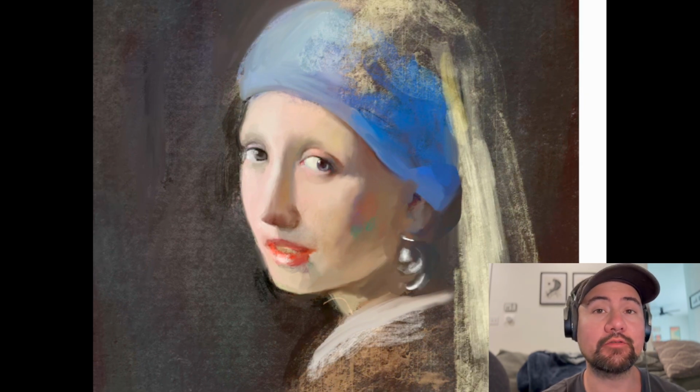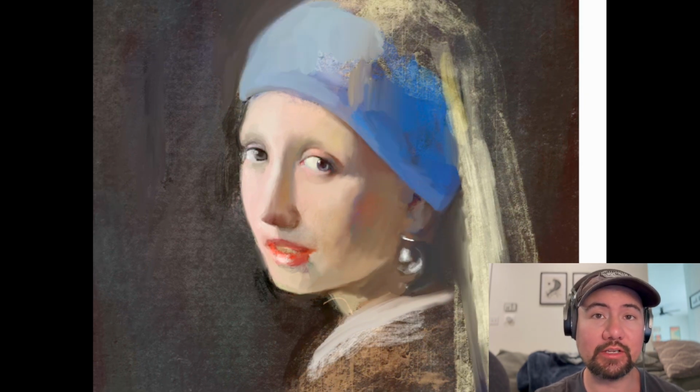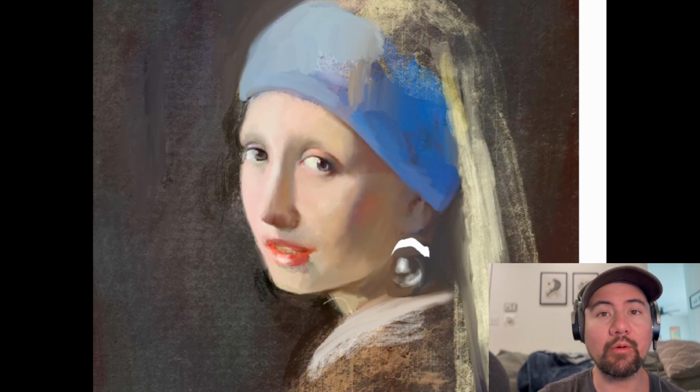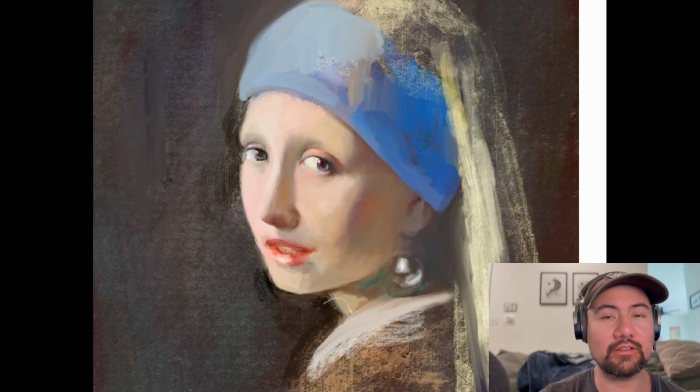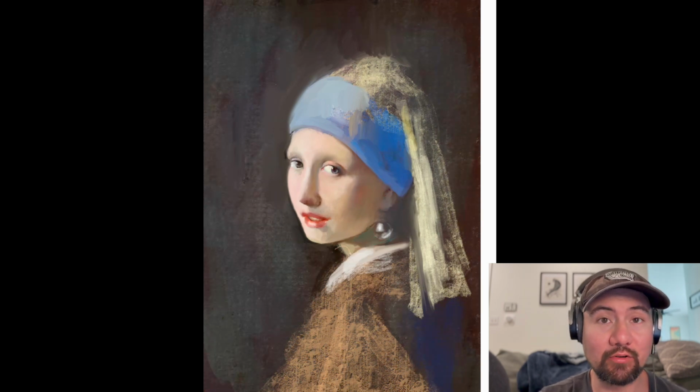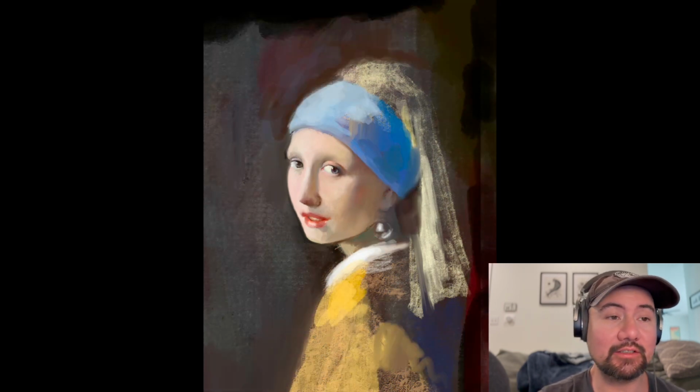Vermeer's light is always diffused, no harsh contrasts, just gentle transitions. You see it especially in her skin and the turban, where warm and cool tones meet softly. The softness is one of his signatures. I used soft airbrushes and texture brushes in Procreate to simulate that effect.